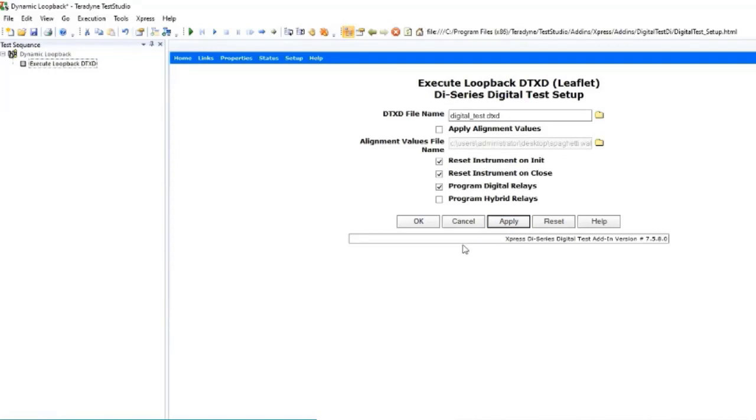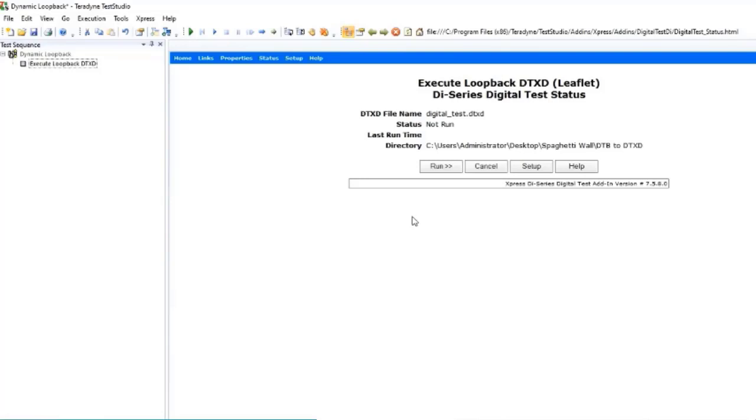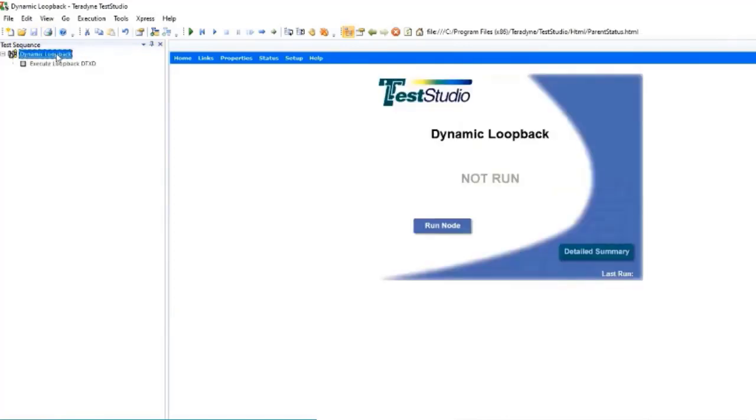When you are satisfied with your setup selection, select Apply or OK to commit the changes. Neither Apply nor OK will save the project, as indicated by the asterisk at the top. Now I'm going to save the project and execute the digital test. The project can be run from the project status page by clicking Run Node from the play icon in the toolbar here, or by selecting Run All from the execution menu here.